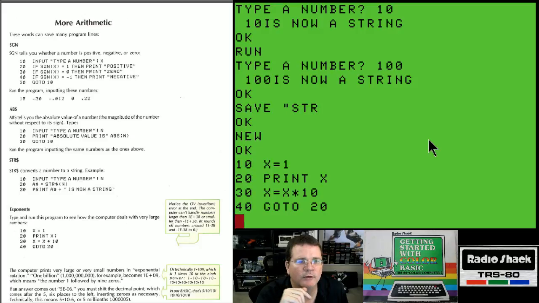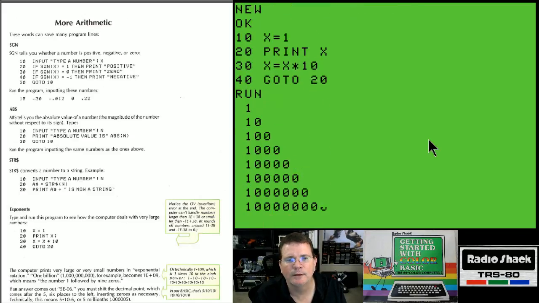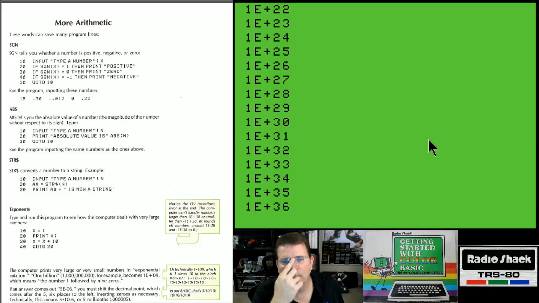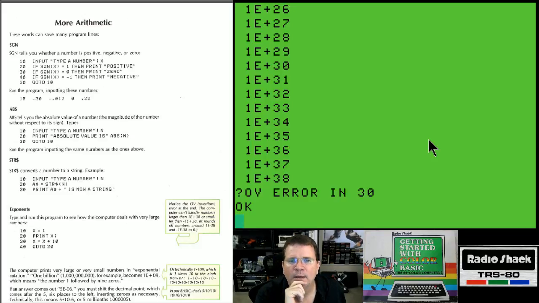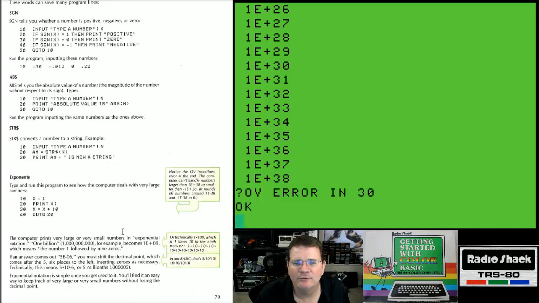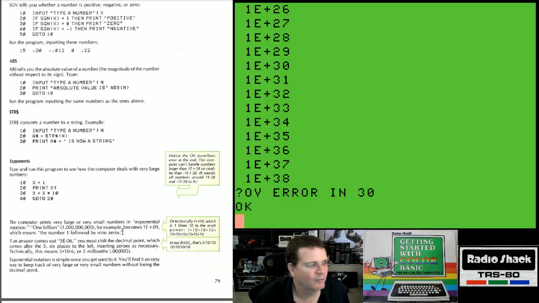The computer prints very large or very small numbers in exponential notation. So let's take a look at that. Let's run it. See, now we're already getting into the 1e38, 1 exponent to 38th. And then I've got an overflow error because I've now created a number too big to store into a variable.